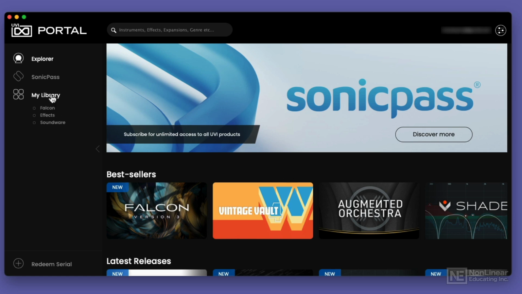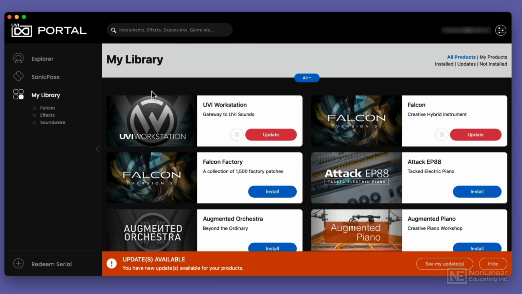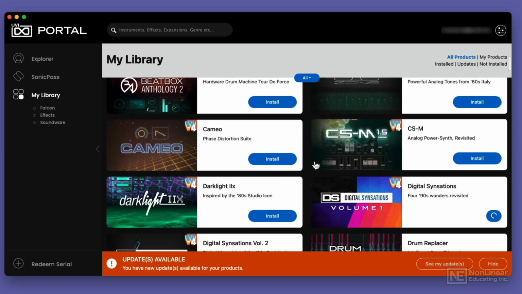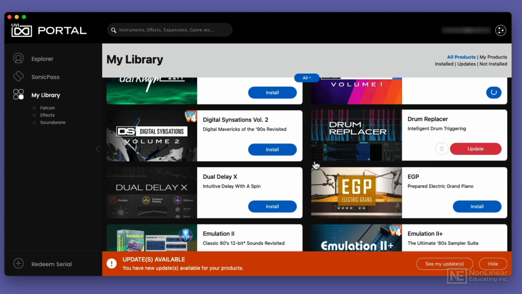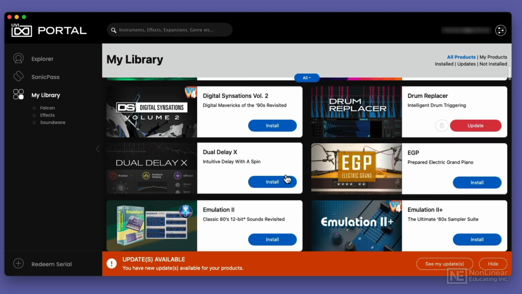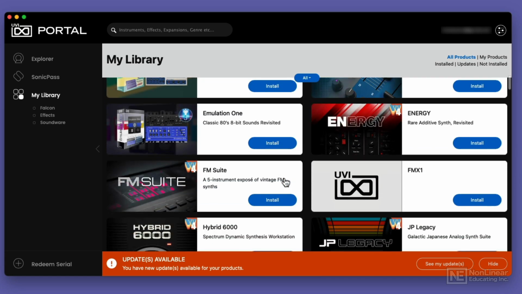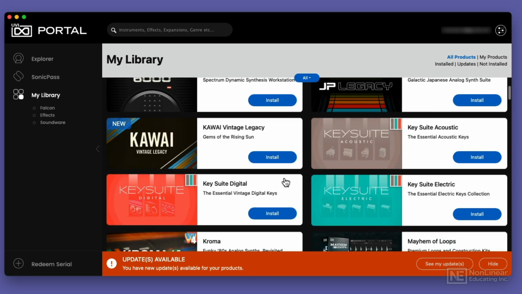If you go to My Library, you'll see the things that you've purchased, and you'll see the updates available if it's something that you've purchased and you're running a version that is not the most current version. You can just click Update and it will go ahead and update the app or any of the sound banks. If you happen to own any of the sound banks but you don't have them installed, you have the option to install them from here. It's going to download those sound banks and install them directly into your selected folder for your UVI sound banks.